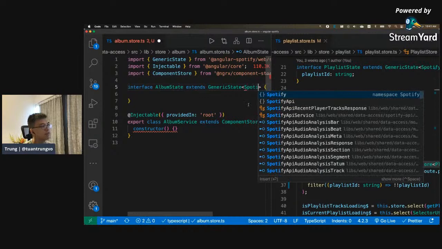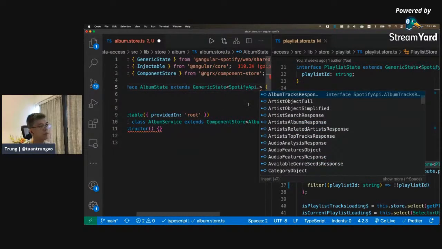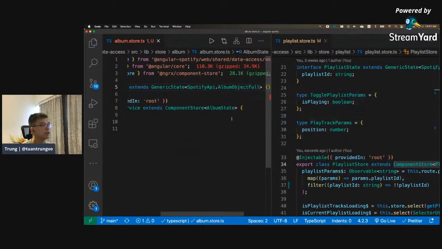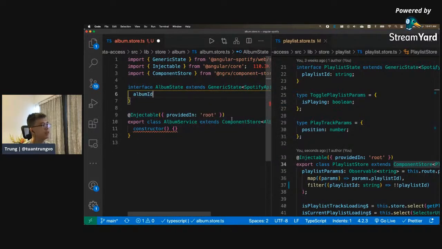So you can take the Spotify API, and then I think it's going to be album full, maybe? Yeah, okay, just assume it's going to be the album full. So we need the album ID as well, because technically it's just the same, but okay, that's all. Oh, inside the album state, we have the data, right? And the data is basically the object of the album itself, and maybe we need a track.